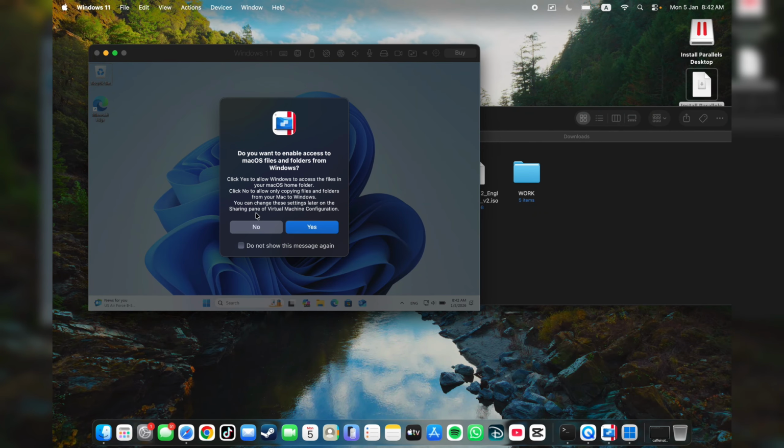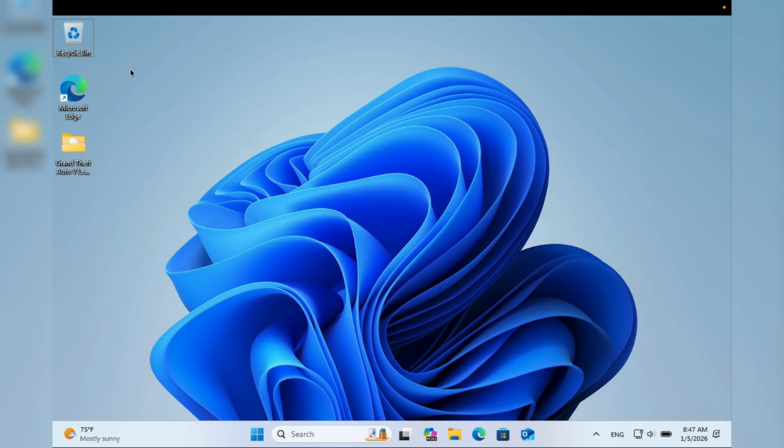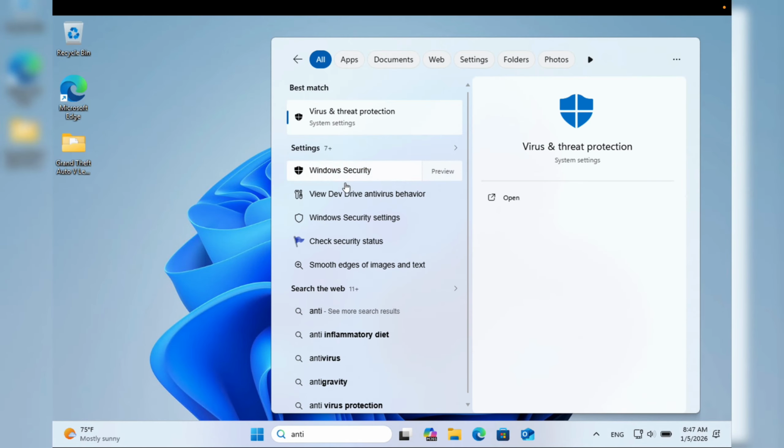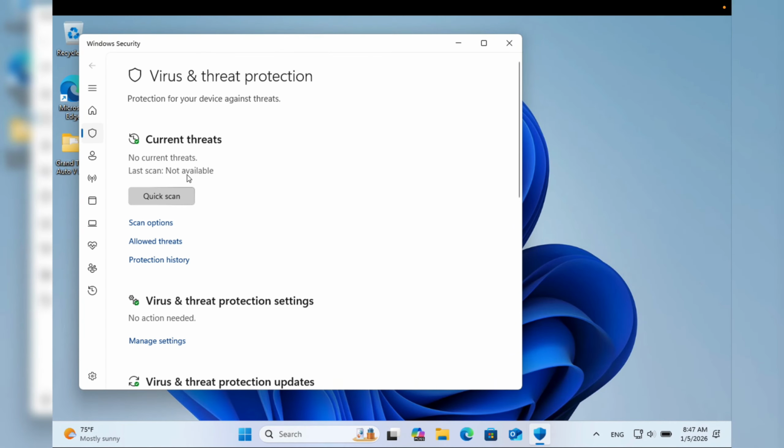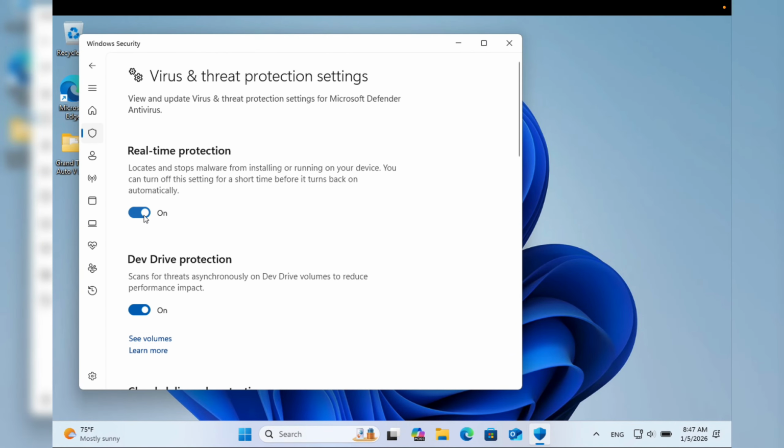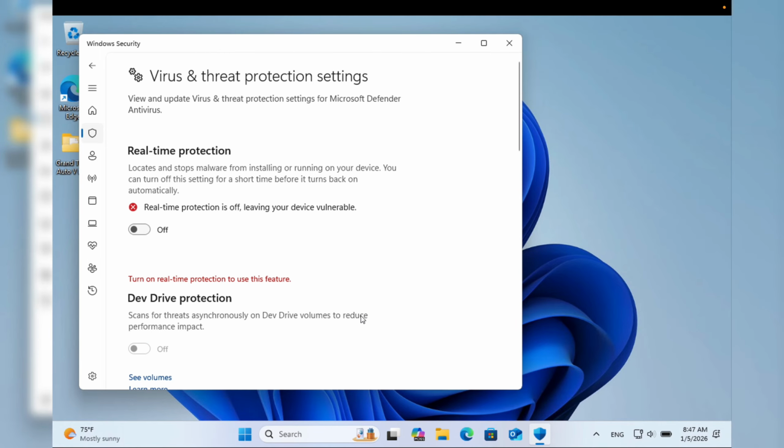The next step is to turn off your antivirus. This is a very, very important step. Go to the settings, find the antivirus, and turn it off. You can turn it back on again after our extraction is complete. Now go to your file.